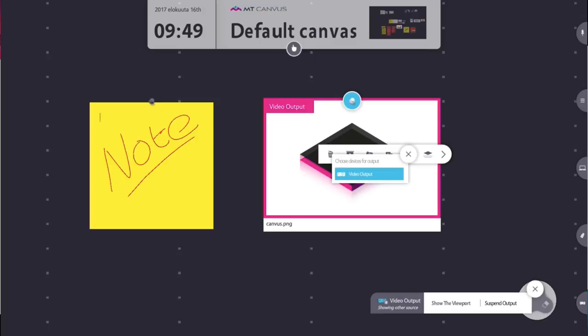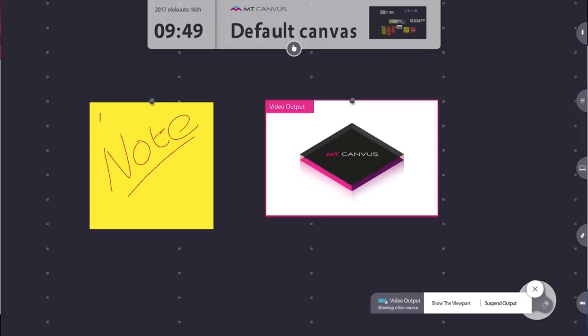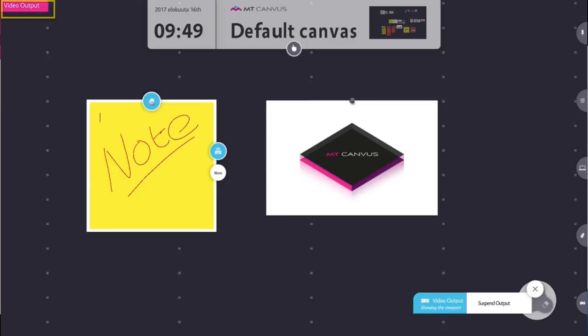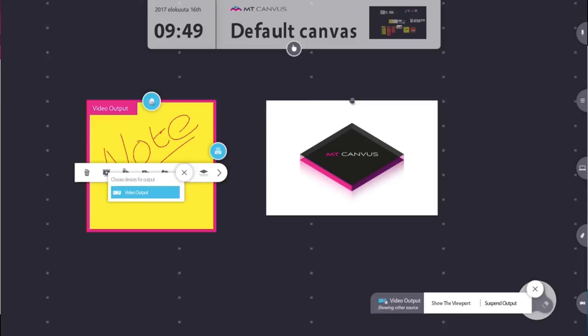So you'll notice that the outline and the video output has now switched to this individual object rather than the entire viewport. If I go back to showing the viewport, you'll notice in the top left-hand corner there, the video output has switched to the entire screen. Same with this note here. If I want to push that content directly down the line, I can.